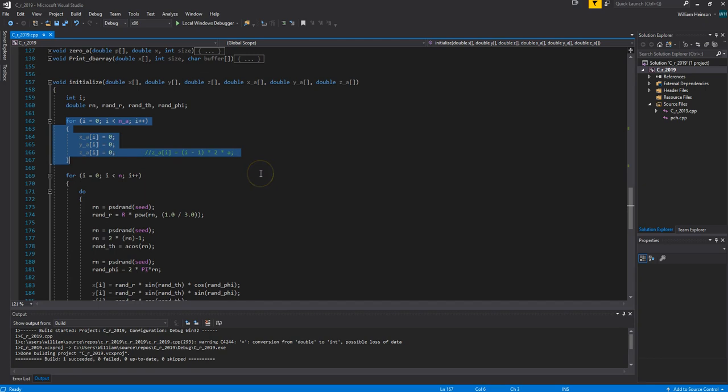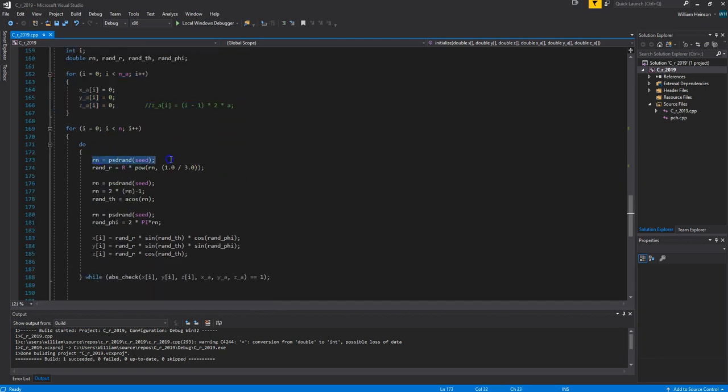Now I need to initialize my random walkers. So I need to do 1 random number between 0 and 1. This is how you use the PSD_rand function. Just give it the seed. And then I just say, okay, let's do the 3rd power of that random number times r, which is the outer bounds of our simulation space. That'll give me my random r. And then random theta and phi. So another random number for the random theta, random phi. And then I just say, what's my x, y, and z?